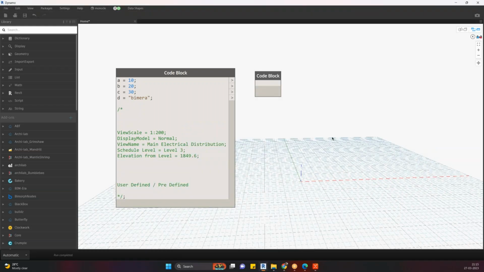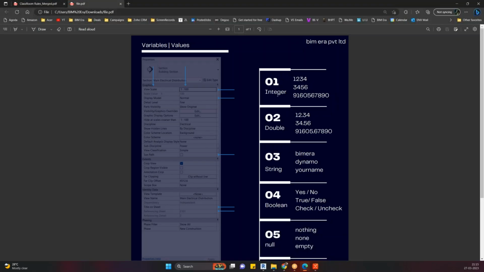You have to understand how many data types are there in that data structure. The first type, as I showed you in the PDF, is called integer, and the second one is called double. Both are the same actually. These are numbers only. For example: 1, 2, 3, 4, 5, 6, 7, 8, 9, 0, 1, 2.34, 34.6, 56, 91605.67890.